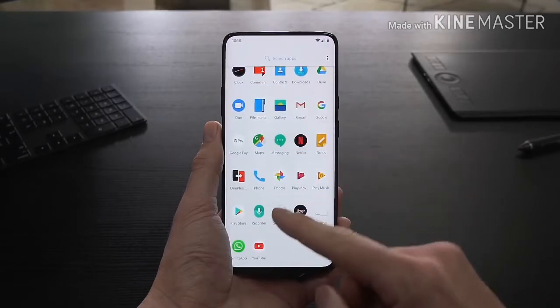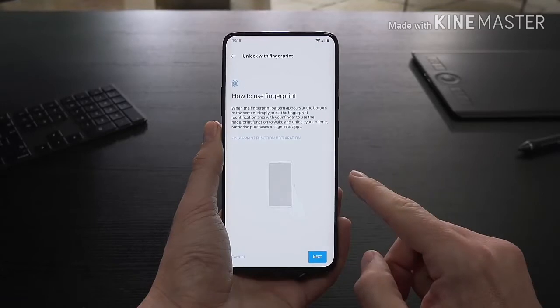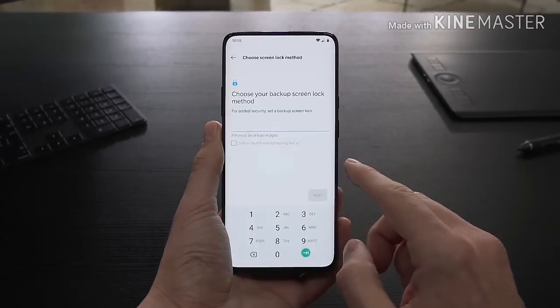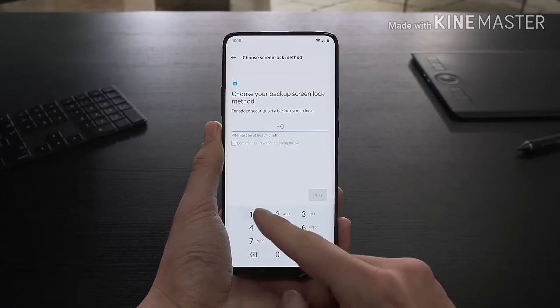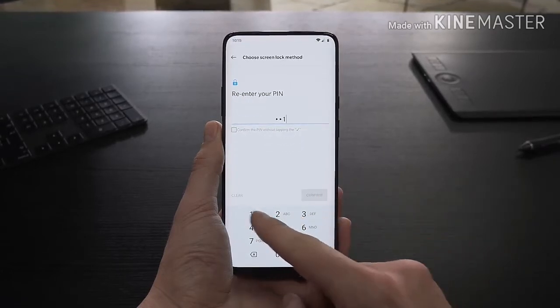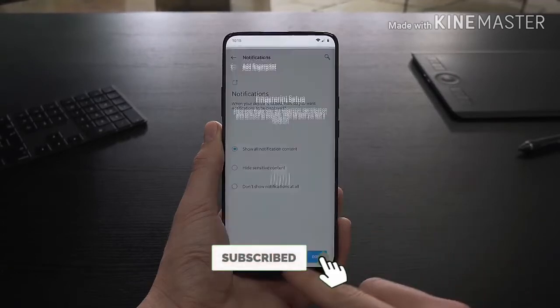Setting up screen unlock only takes a few seconds. Open Settings, tap Security and Lock Screen, and choose Fingerprint. Click Next and enter your PIN, pattern, or password. Follow the guide on the screen to explain how screen unlock works.